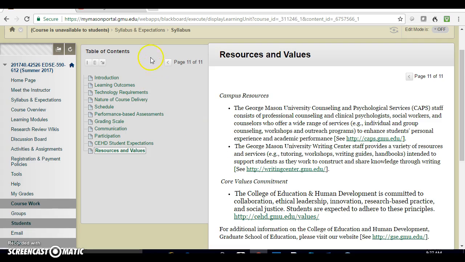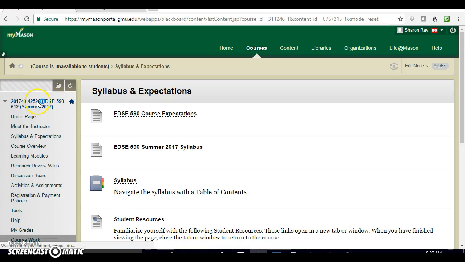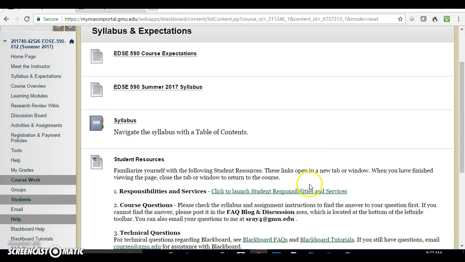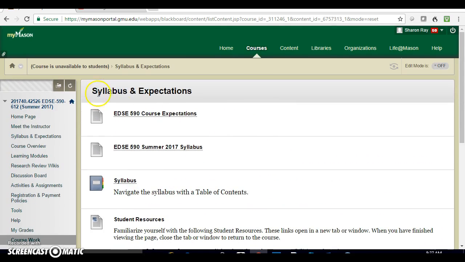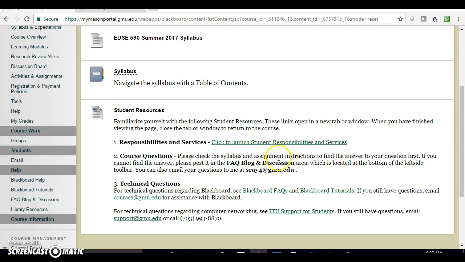So in a nutshell, that's the syllabus. Again, I'm going to go back to the left-hand side to click on it, and we just went through the tabbable syllabus. Also remember we're in the Syllabus and Expectations tab from the left. Also in this tab are resources. These are responsible computing information and resources.